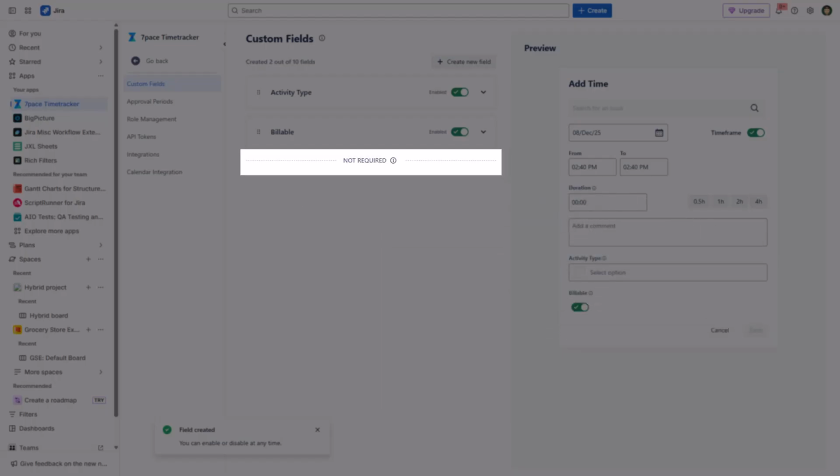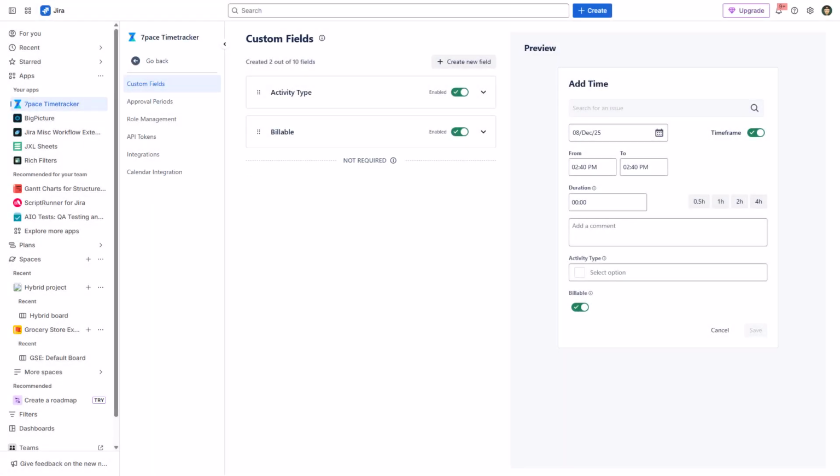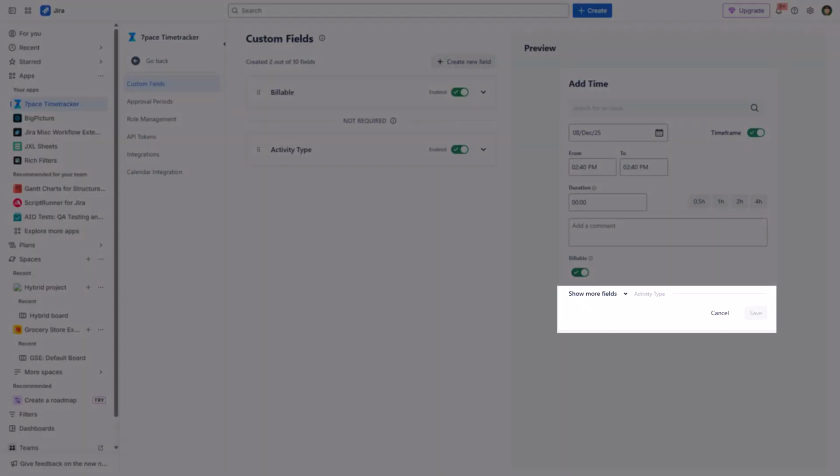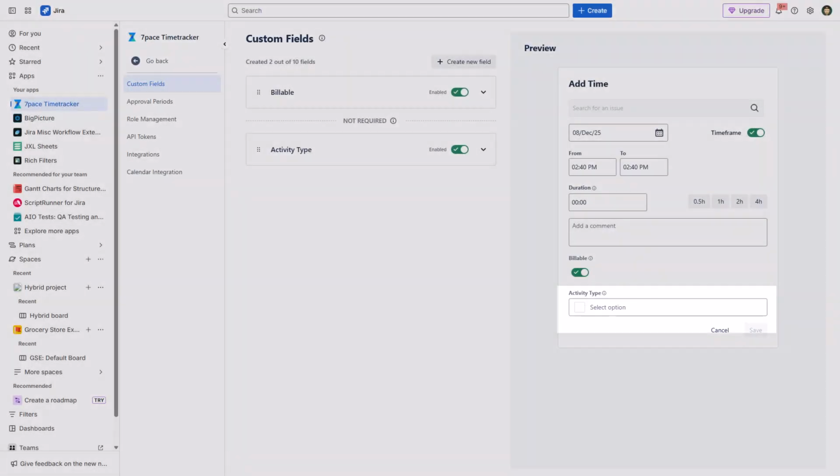Note that fields below the line in the left-hand pane are not mandatory. So, for example, if we drag activity type below the line, users are not required to select an activity type when tracking time. Billable and activity type are simply examples of custom fields. You have the flexibility to track any additional information required for your business.